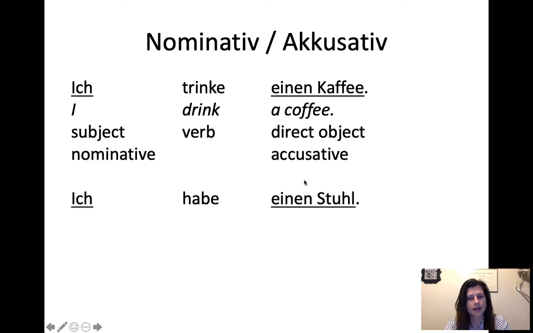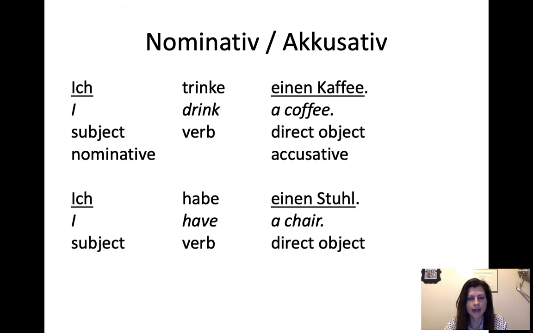Let's try. Ich habe einen Stuhl. I have a chair. So the action is the having, the verb, and then who has? I have, that's the subject. And then I have what? What do I have? That's the chair, that's the direct object in the accusative.